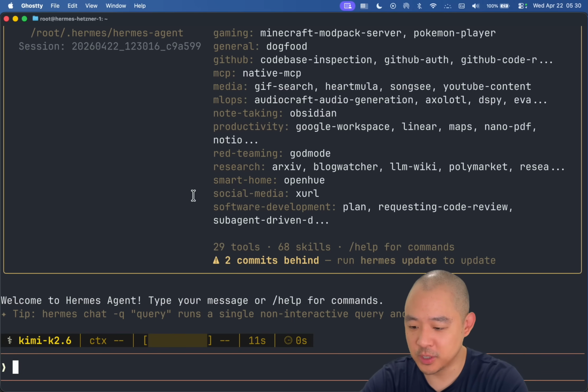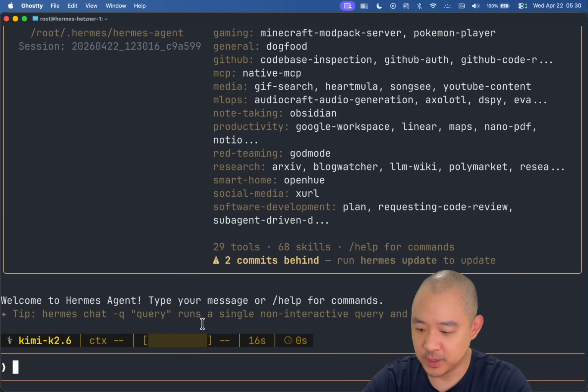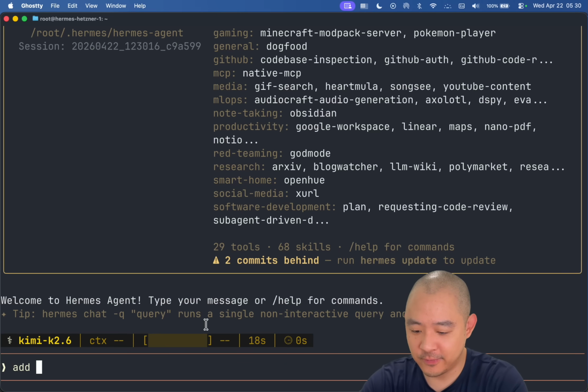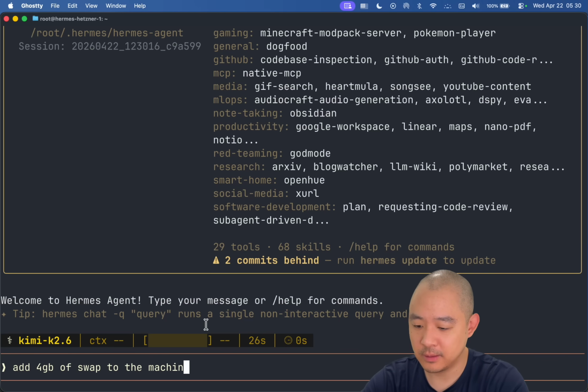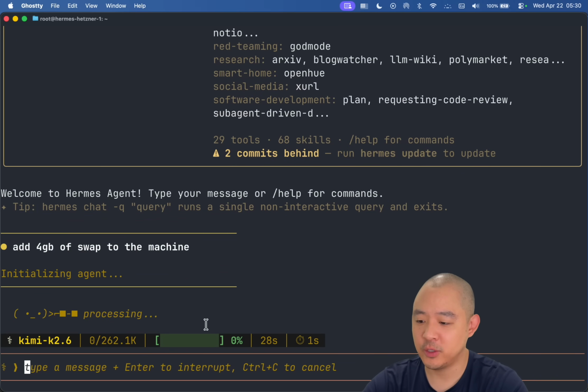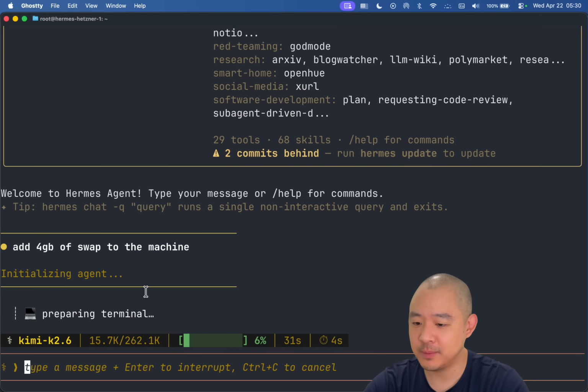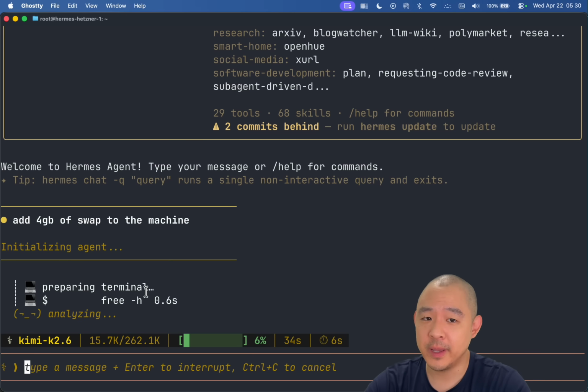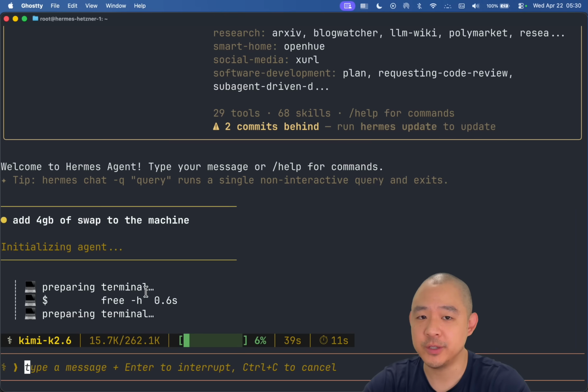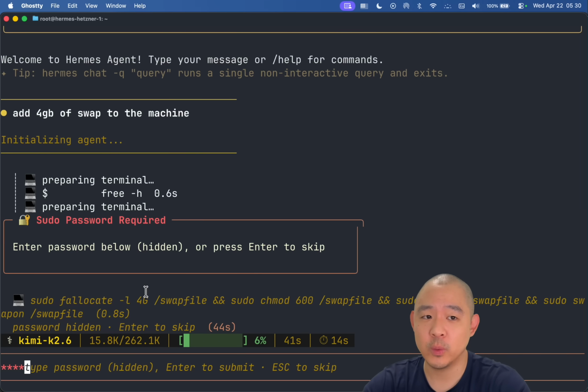The first thing we want to do, just to make sure this works, you can see we have Kimi K2.6. We want to say, add 4 gigabytes of swap to the machine. And then Kimi K2.6 is going to add 4 gigabytes of swap. Swap is basically because our server is only 2 gigabytes, and we want to make sure we have enough memory to do a lot of the things we want to do. So we want to give it 4 gigabytes, so it has a total of 6 gigabytes. So we have a lot of room for maneuverability in terms of what we can do with the system.